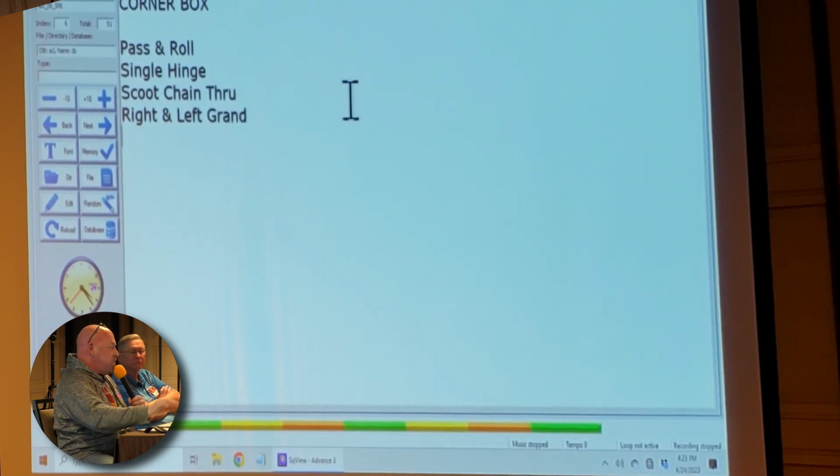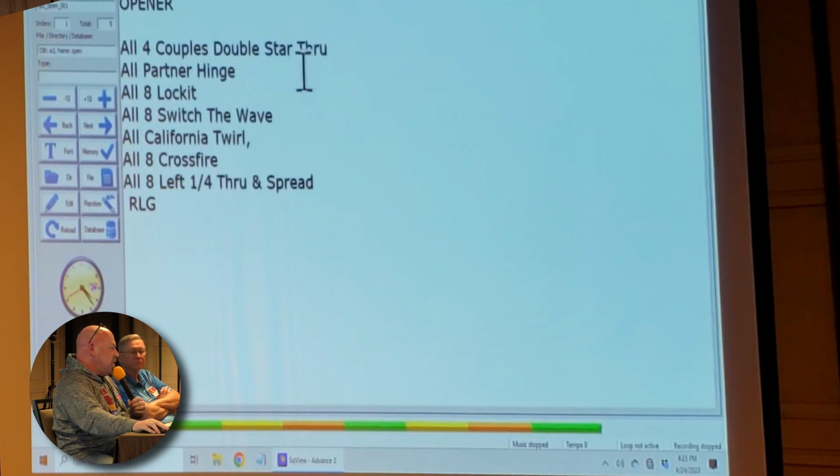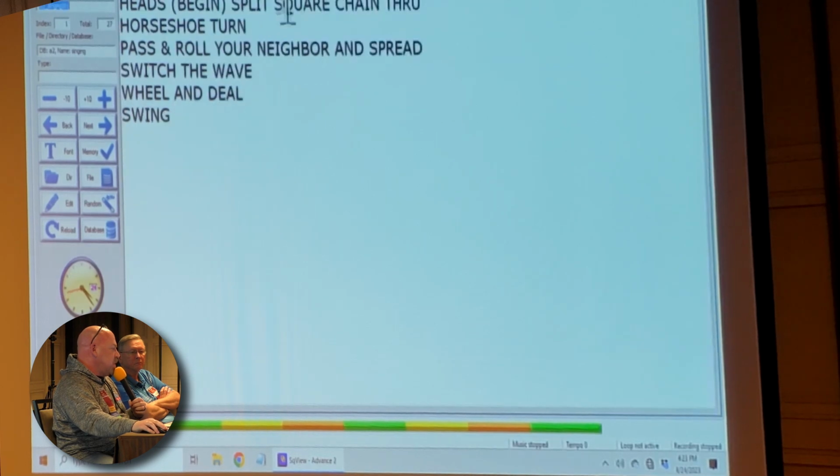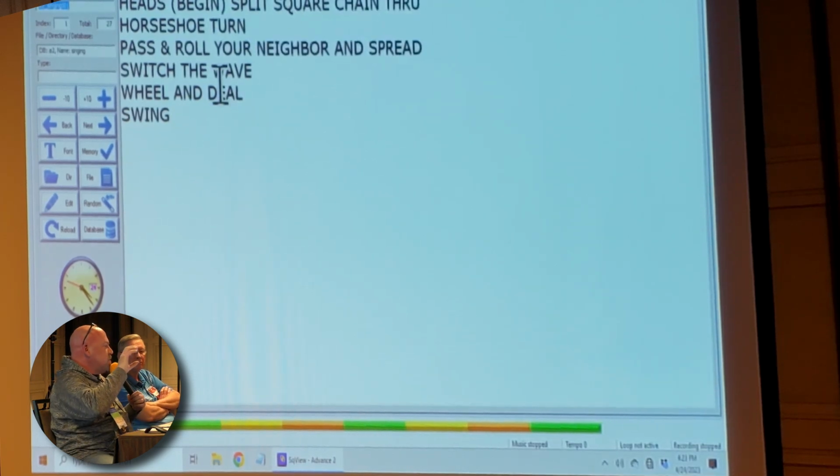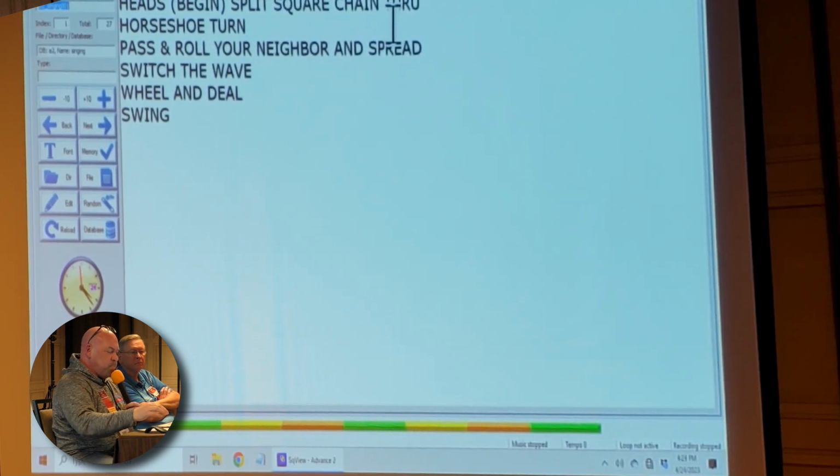So this is how I've done it. I've got corner box, partner line. I've also got a couple of openers in this case. I've got my singing call figures in this particular area, and I've got one I've started for different ideas where it's just little snippets to remind me, oh, you could do fractional square thrus for a change, or you haven't done this. So I can look at something and maybe come up with an idea if I'm having a tough night. So that's how I decided to set it up.